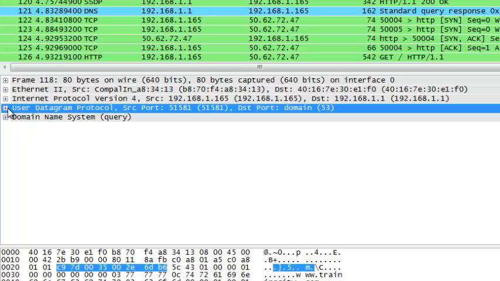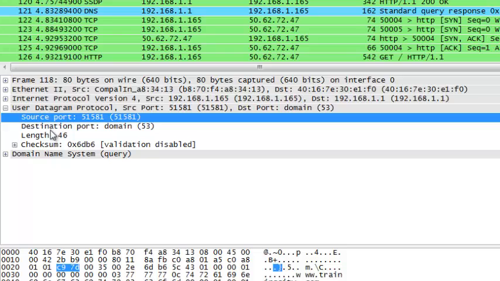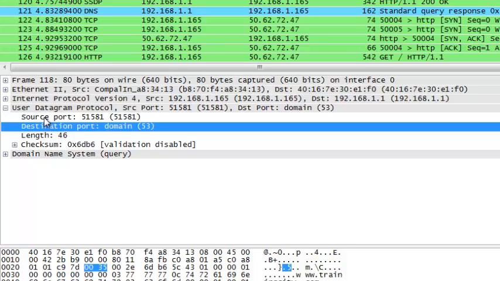This particular packet has a UDP header showing a source port and a destination port. We cover port numbers in detail in the TCP/IP hands-on workshop.